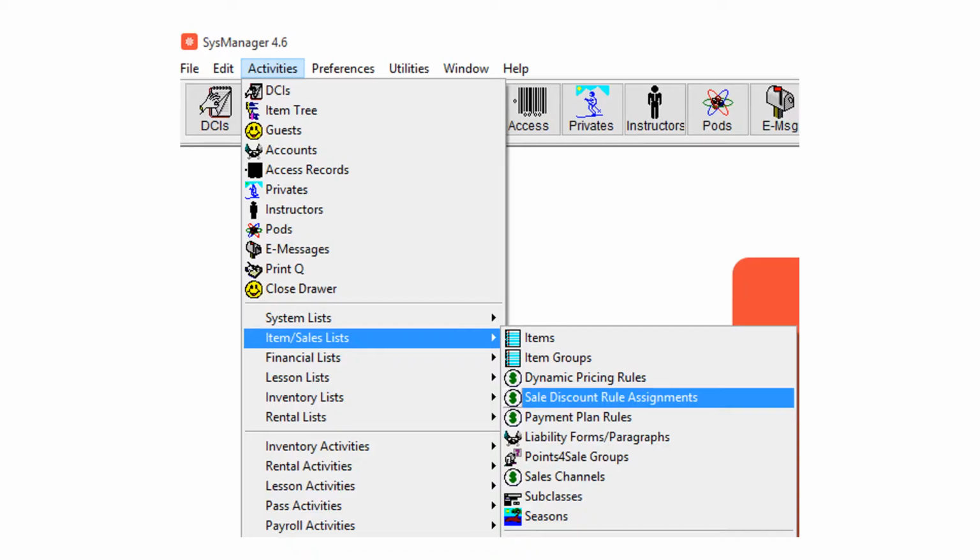Once you have created your rule, you can assign it to a sales point or sales point grouping. In Sys Manager, Activities, Item Sales Lists, you will find a new setting called Sale Discount Rule Assignments.